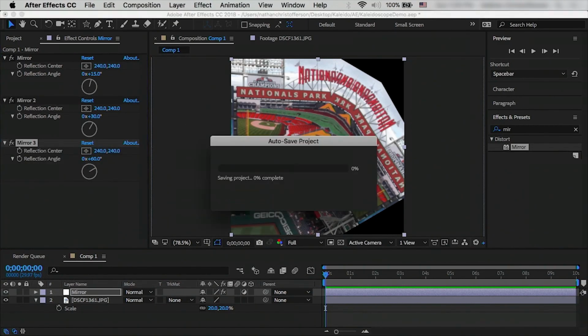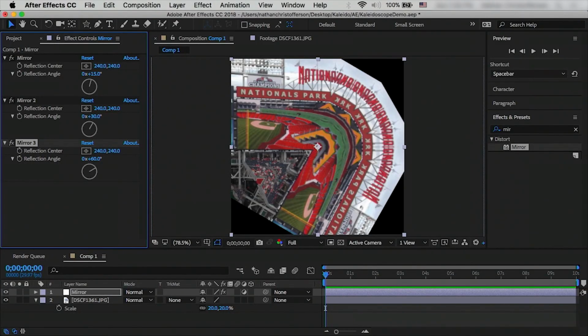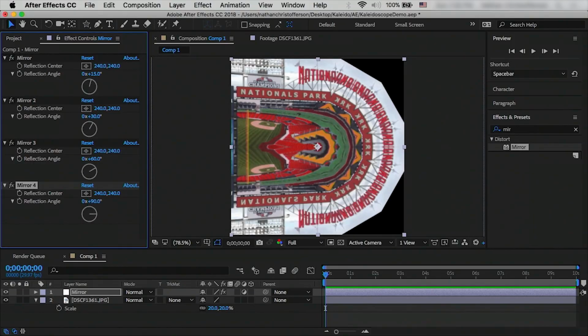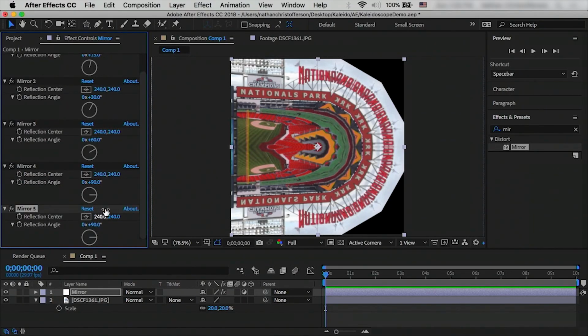And these numbers are not set in stone. This is just my particular preferred method, I suppose. You can do it in smaller or larger increments. Experiment. Have fun. And after 60, the next one that I need is 90. And the final reflection will be 180.